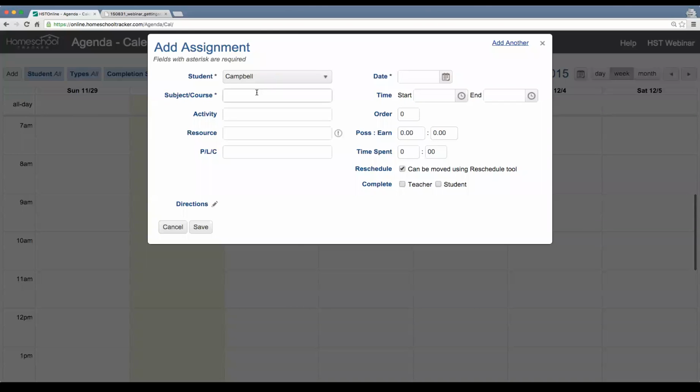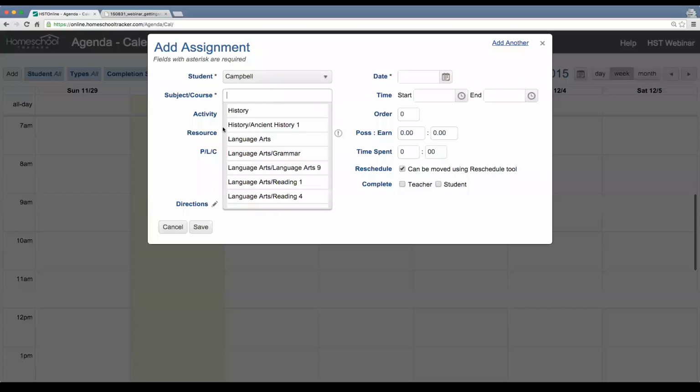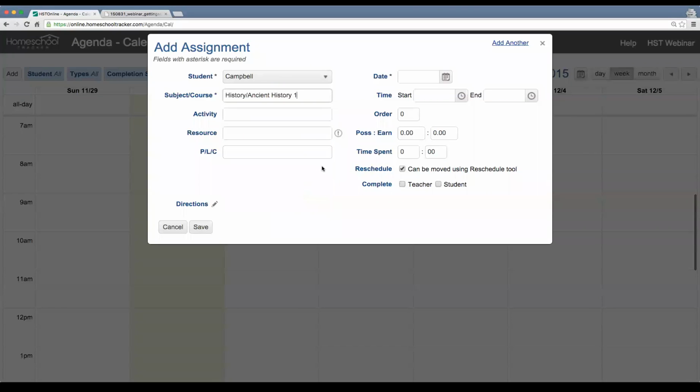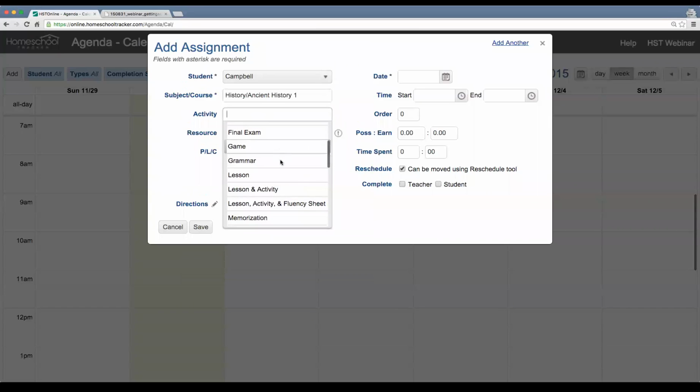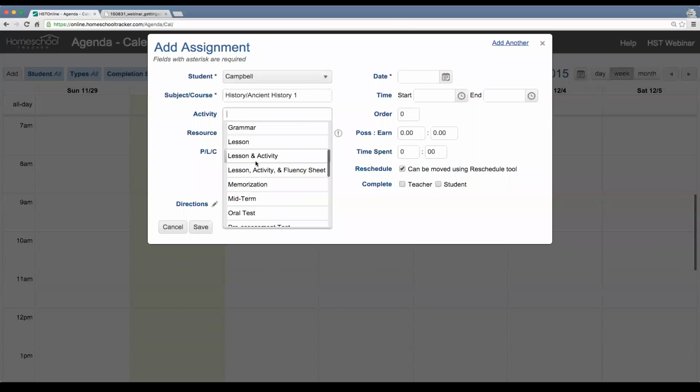Then I can choose a subject course. Again, this is one of those smart entry fields, so I'll hit the space bar. Let's just choose history/ancient history 1. So we're choosing the course ancient history 1. And I can give it an activity. Again, this is another smart entry field. If I hit the space bar, I can see all the activities that I've entered into my activity list.